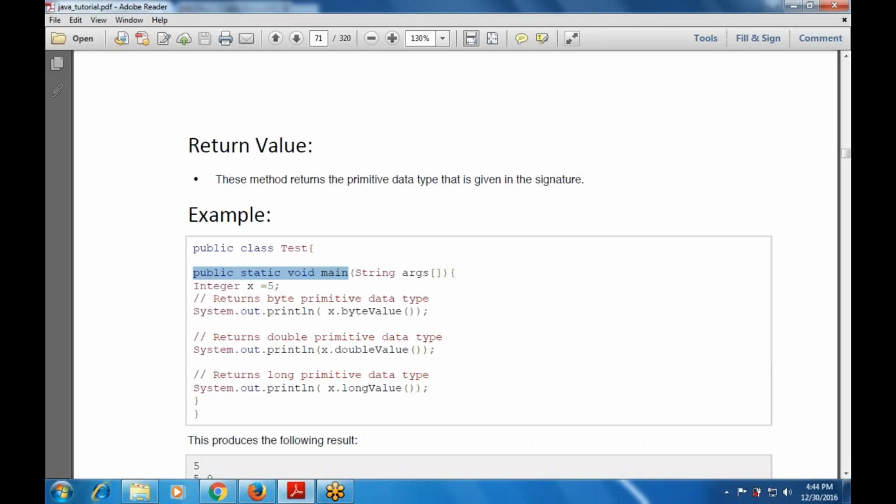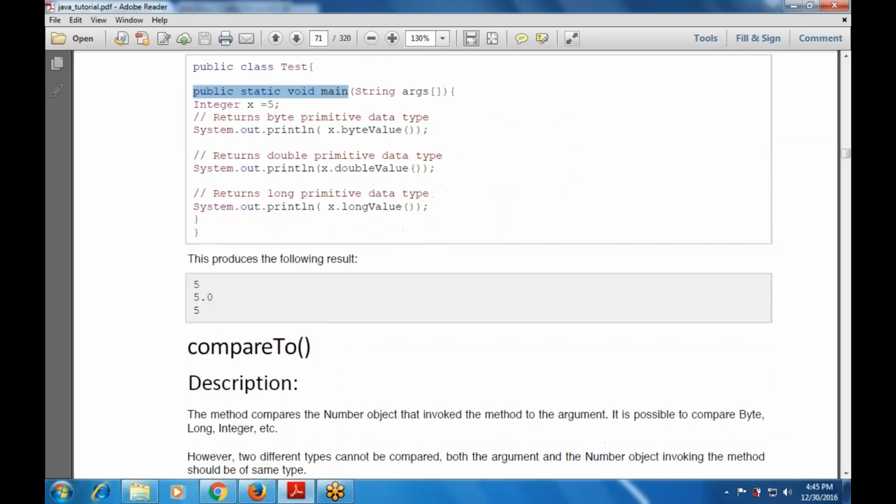Then it returns the long primitive data type, that is System.out.println(x.longValue()). So there are multiple values available. One is a long primitive, one is a double primitive. So these are used within the cases. This is Integer x equals 5, then return byte when it is used, then return double with System.out.println again when it is used.